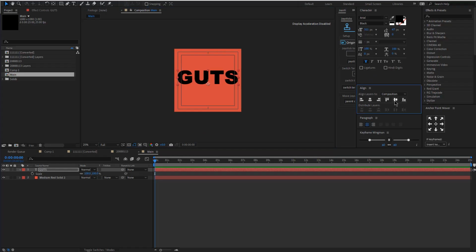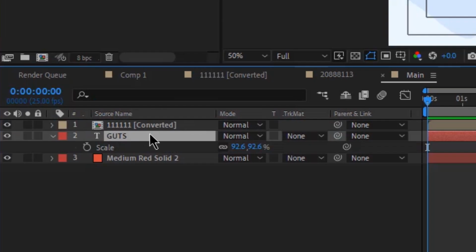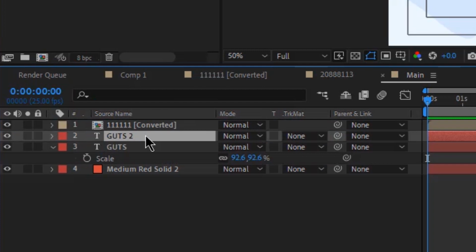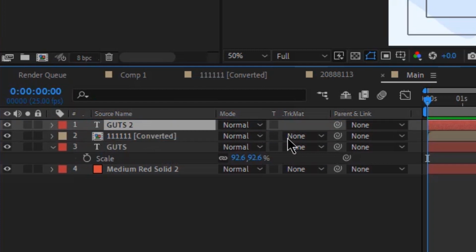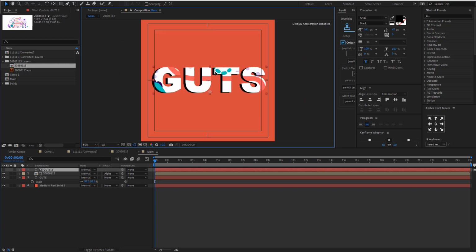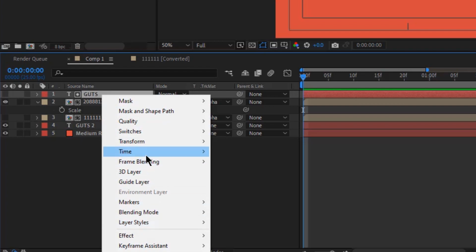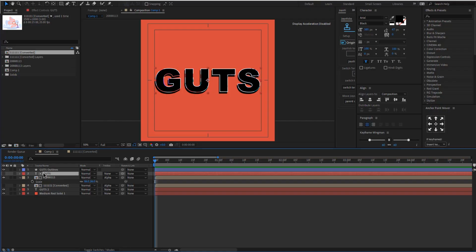Then I'm just gonna make sure it's centered, and I'm going to import this illustration that I downloaded. I'm going to duplicate this layer that I created, and I'm gonna alphamate the illustration to the new layer that I created. Great, so I'm just gonna scale it down a little bit. The next thing would be to change the position of the text layer, so I have this black shadow behind it. Next, I'm going to convert this text to a shape layer.